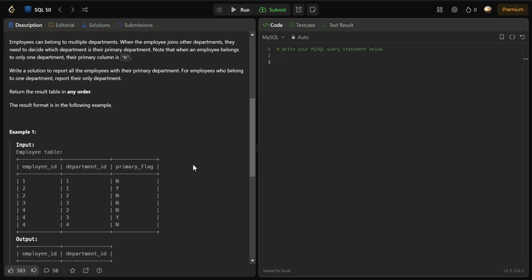So write a solution to report all employees with their primary department. For employees who belong to one department, report their only department, and return the result table in any order.